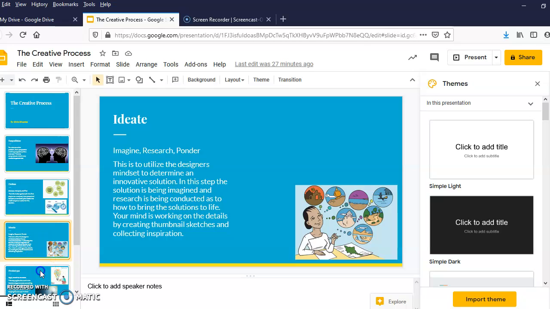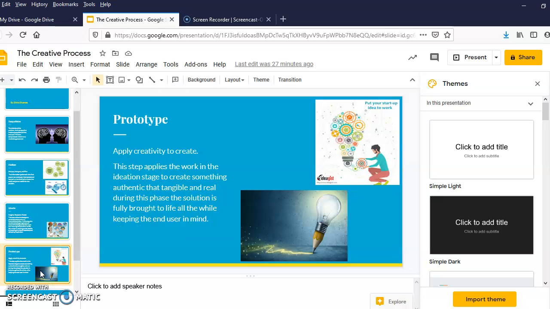And then we go to our fourth step, which is prototype. You now apply creativity to create. So this step applies the work in the ideation stage to create something authentic, tangible and real. During this phase, the solution is fully brought to life, all the while keeping the end user in mind.